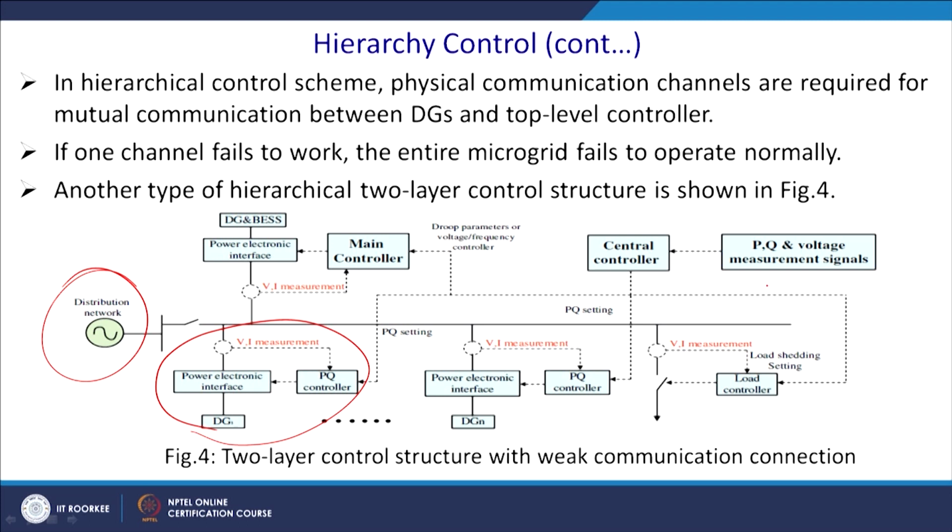Same way, you have another central controller that will give you the measurement of the PQ and the voltage measurement, and that will set to control another set in a PQ setting, and another microgrid that may consist of the loads. So, it will go for the load shedding scheme. So, it has a different kind of hierarchy.